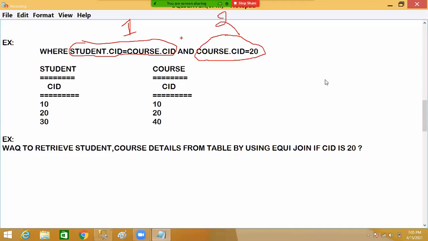Okay, condition number two, and in between I'm using which operator? AND operator. So guys, tell me, AND operator means both conditions are true, then only true, right? Yes or no? AND operator, how was it working? Both conditions are true, then only true. If any one condition is false, then false. Yes or no?